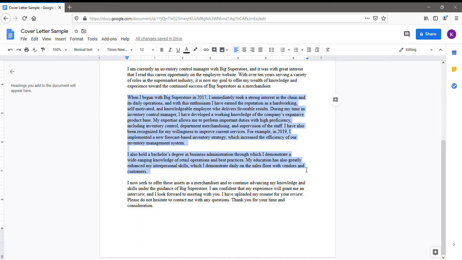That's key. Now, last but not least, after the body of my cover letter, I come to the final paragraph, which is a concluding paragraph. Here you address why you're sending this cover letter and resume, and that's of course because you want to get an interview. So I've established that here. I'm confident that my experience will grant me an interview, and I look forward to meeting with you.